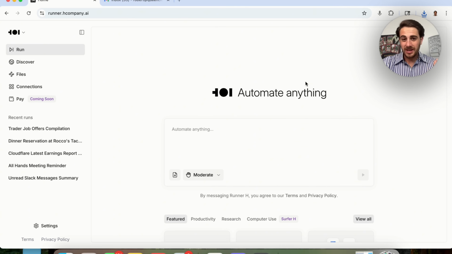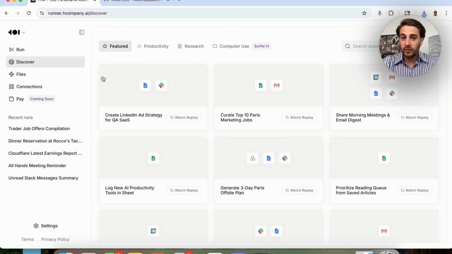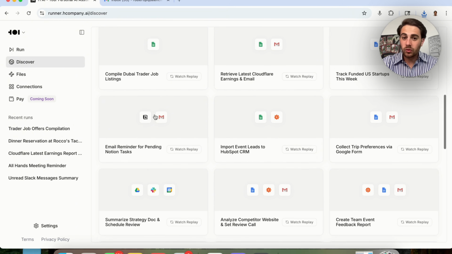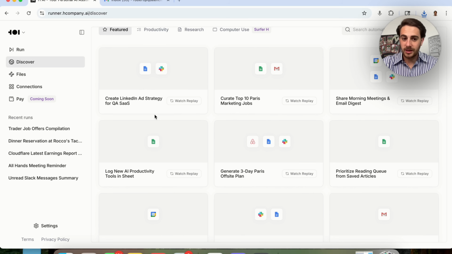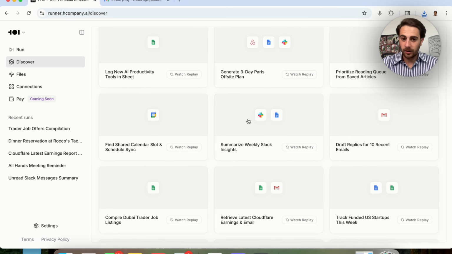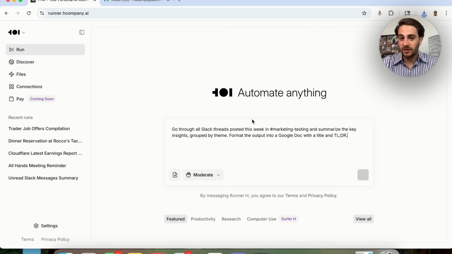Now for this last use case, I wanted to show you how I would actually come up with new use cases. What I would do is come over to Discover right here, and I would scroll through all of the different featured use cases that they have here. For example, let's say this one right here, summarize weekly Slack insights. If we click on this right here, what this is going to then do is show us the prompt that was used to actually make this happen.